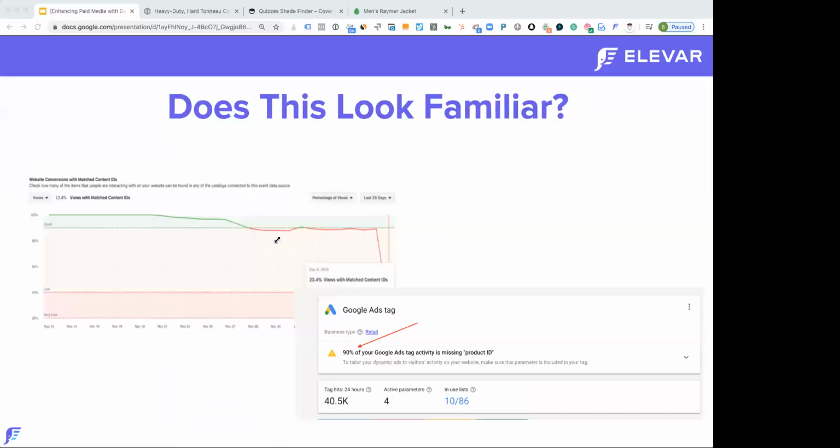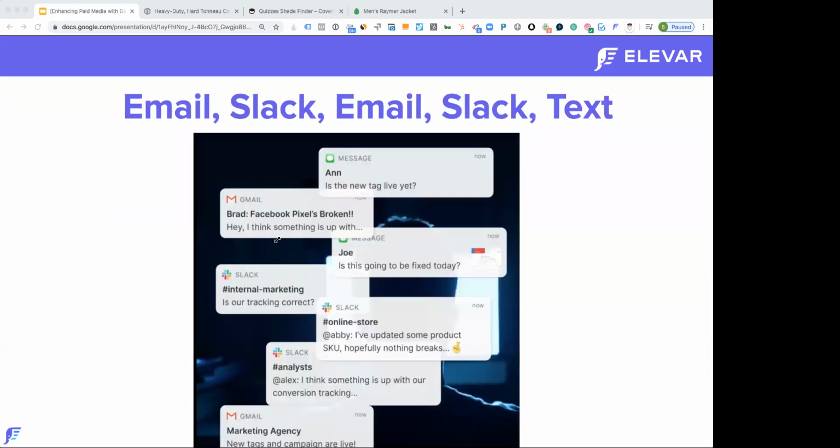These screenshots might look familiar to some of you on here. You start seeing these giant drops. Like, why did our Facebook tag match rate drop? Why is our Google Ads tag not matching? And then this will spin off all the different messaging: email, Slack, text. Like, when is this going to get fixed? So if you've suffered from tags breaking in the past, then you hopefully can relate to this.